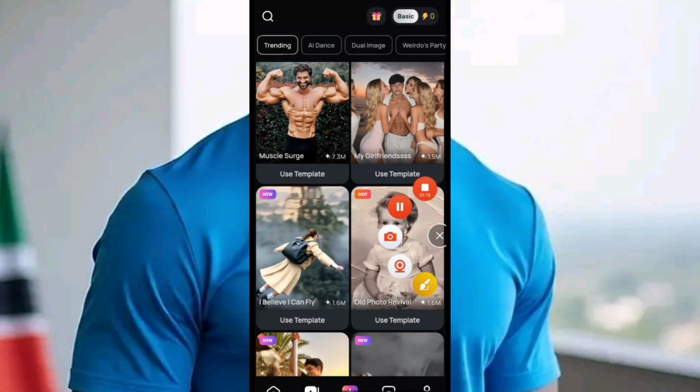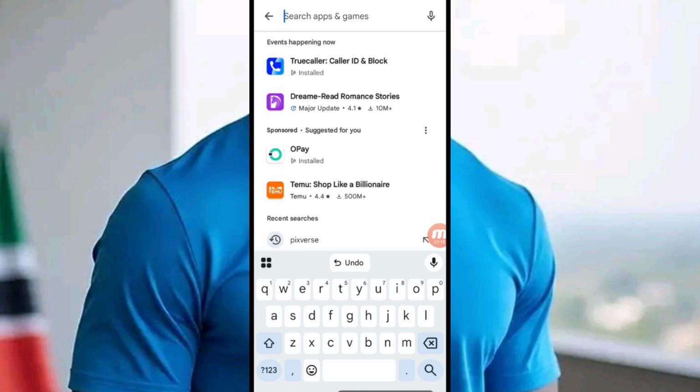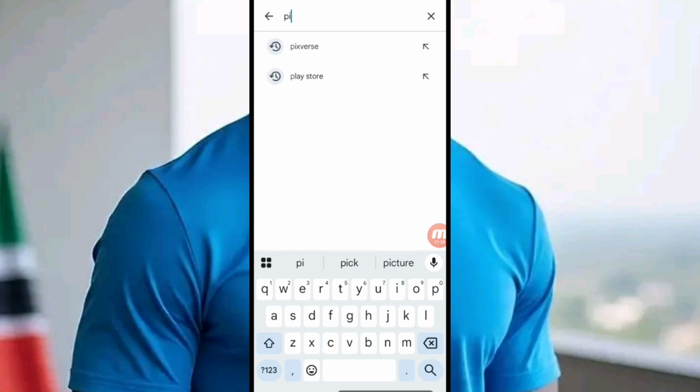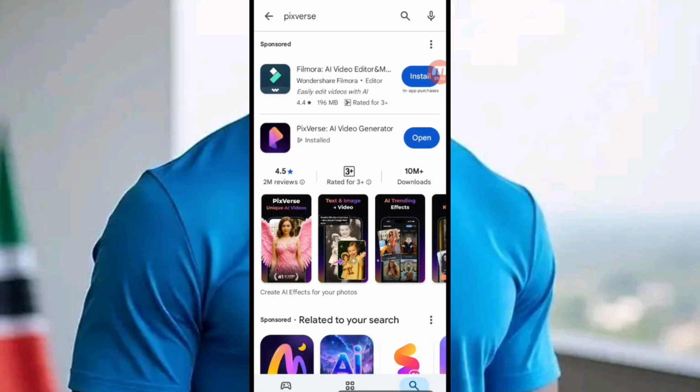Now that we are on Play Store, there are two applications that you are going to be needing. The very first one is called Pixverse. As you can see, Pixverse. Now this is the logo for the application. Click on where it says install to install it on your phone. I have already downloaded this one, that's why it's asking me to open.